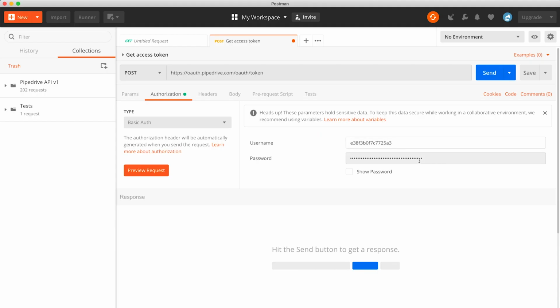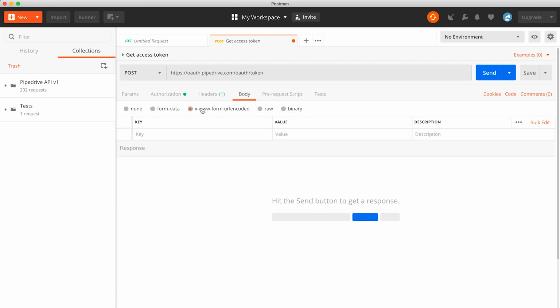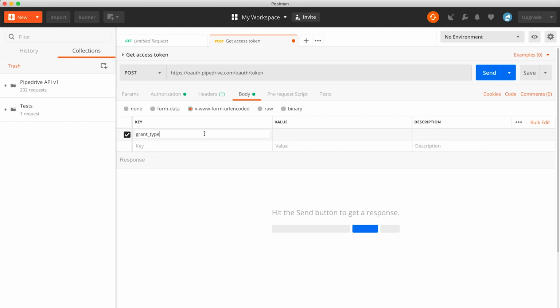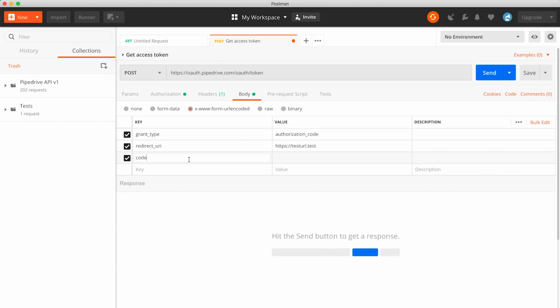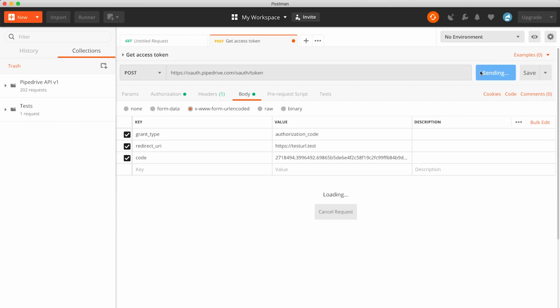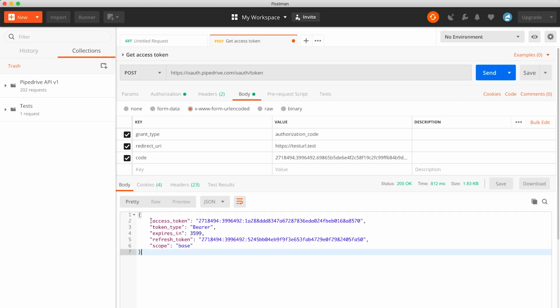And let's make sure we set the right content type for the body of the request and pass the required parameters. Grant type needs to be authorization code. Then we need to pass the redirect URI again, and of course the actual code that we have received. Let's send the request, and if everything is correct, yeah, there you go. Magic. This is the access token that we can use to make our actual API calls.